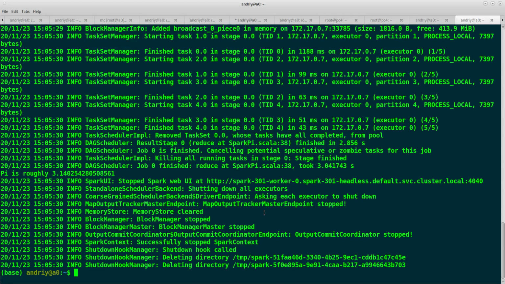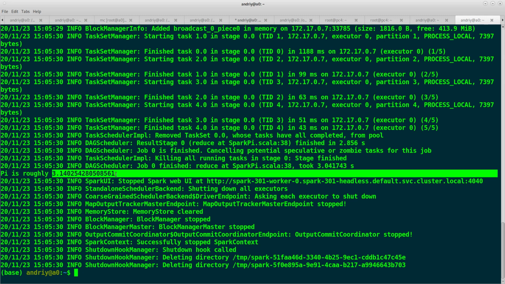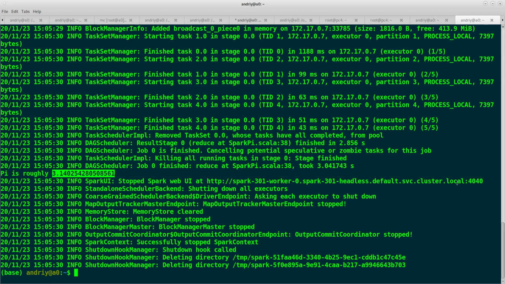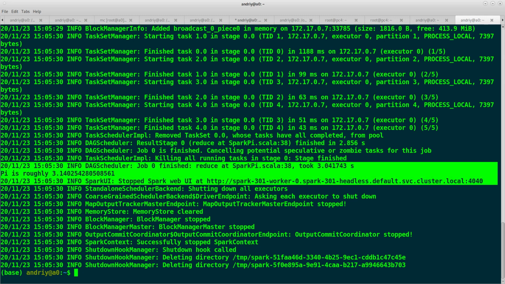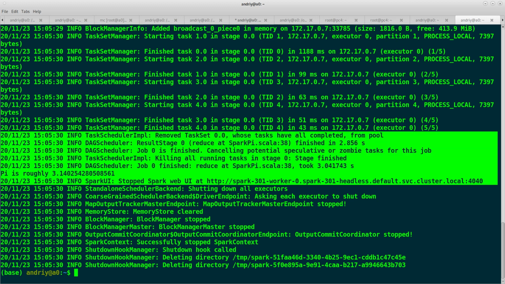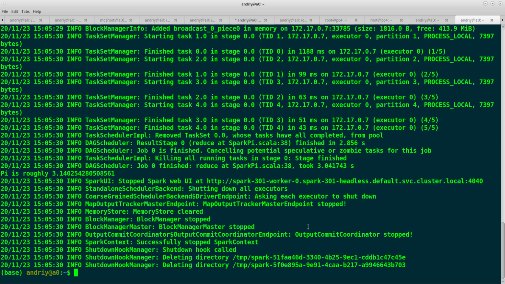And we can see that we obtain the value. Pi is roughly 3.14. So we have our value of pi; the example application was successfully executed, and we obtain the result. It's rather simple to start a Spark cluster with Kubernetes.